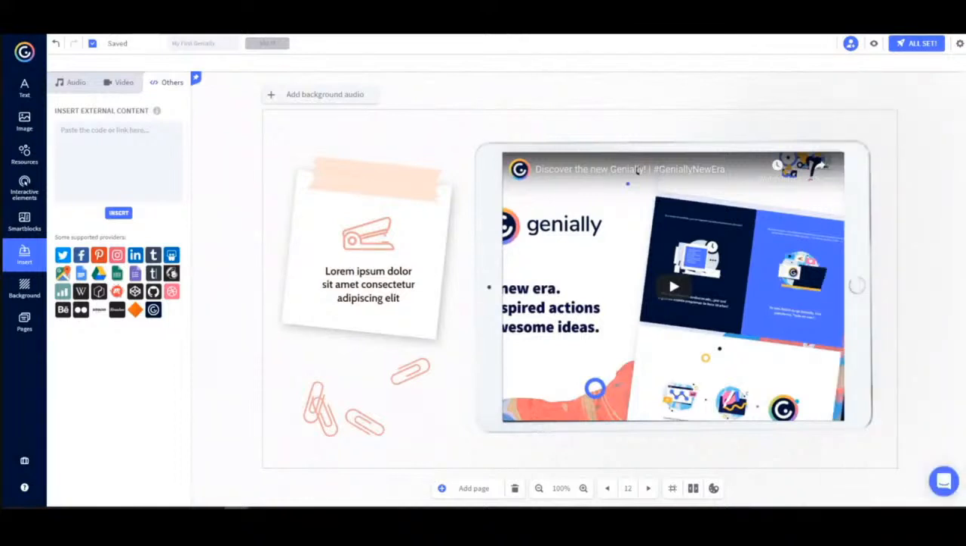Perfect. Now, when we're finished creating, it's time to publish and share our creation with the world. Now, before publishing, our creation is considered in draft form. This is going to be the default status of your creations, and it means that your Genially has not been published online yet, and only the person who is editing has access to it.